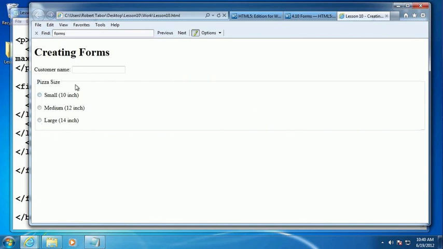It puts a box around it, and you can see the legend up here kind of sits on top of that boundary. And here I have a series of radio buttons, and by selecting one, it deselects all the other options. Okay, which is perfect for small, medium, and large.